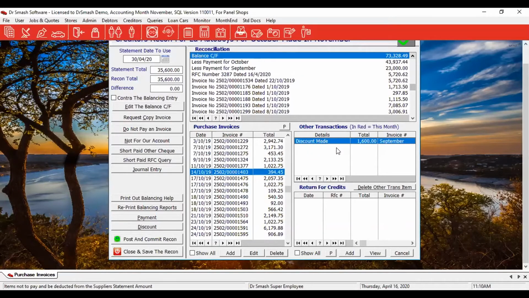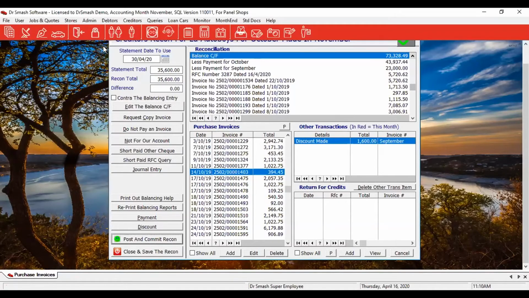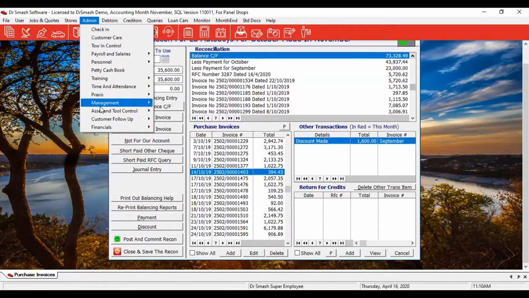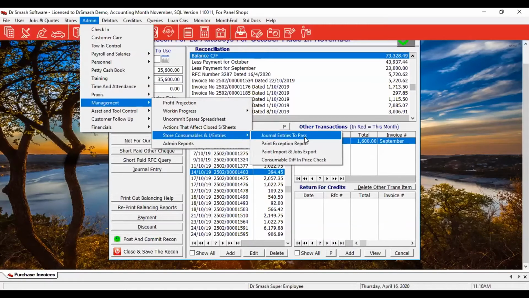Right, so now let's go to our post and commit. Okay, as I say, I don't know my data very well, but what has actually happened in this case is they have, in their defaults, gone through and said that nobody is allowed to make a journal entry, or they can make the journal entries, they can get it all to balance, but the manager actually has to go in and authorize it. So I'm going to go to my admin, my management, stores, and our journal entries to pass.